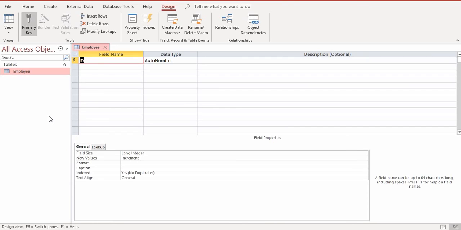So to design a table, what you need to do is go to the design view. To get to this point, you go to where you have your views group, the down arrow, and you can see design view. Click on design view, and that's how you get this particular window.